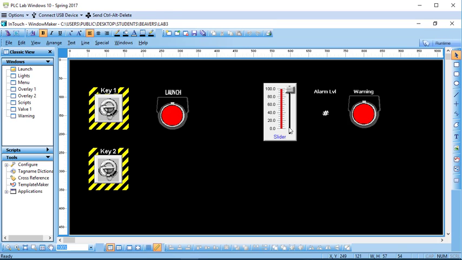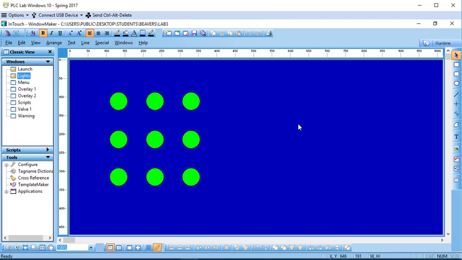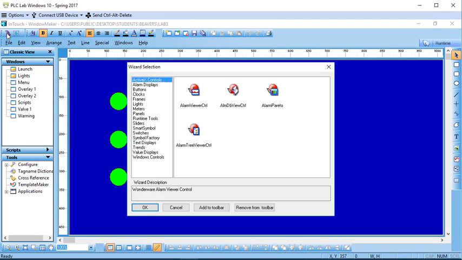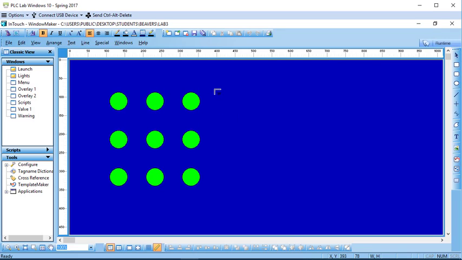Alright, so let's go to our lights window. We'll go back into development and choose lights. And what we're going to do now is go to Wizard. We're going to go down to Switches, and we're going to get a switch. Now we've got 3 rows and 3 columns. We're going to place this switch by row 1. We'll go ahead and size it and put it where it needs to be.